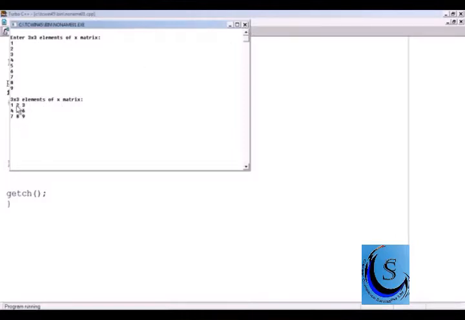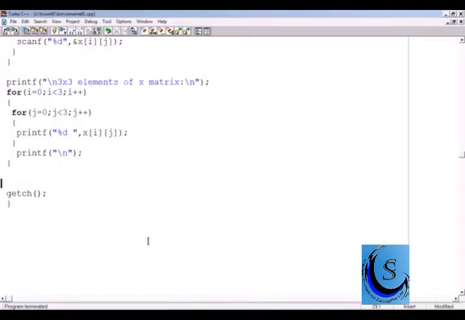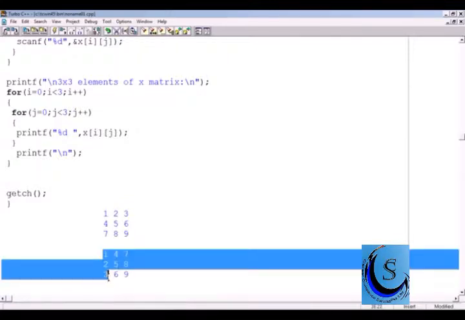If I want to write the transpose of this matrix 1 2 3 4 5 6 7 8 9, here the matrix is 1 2 3, and the transpose of this matrix is 1 4 7, 2 5 8, and 3 6 9. What happened here? Rows and columns get exchanged.